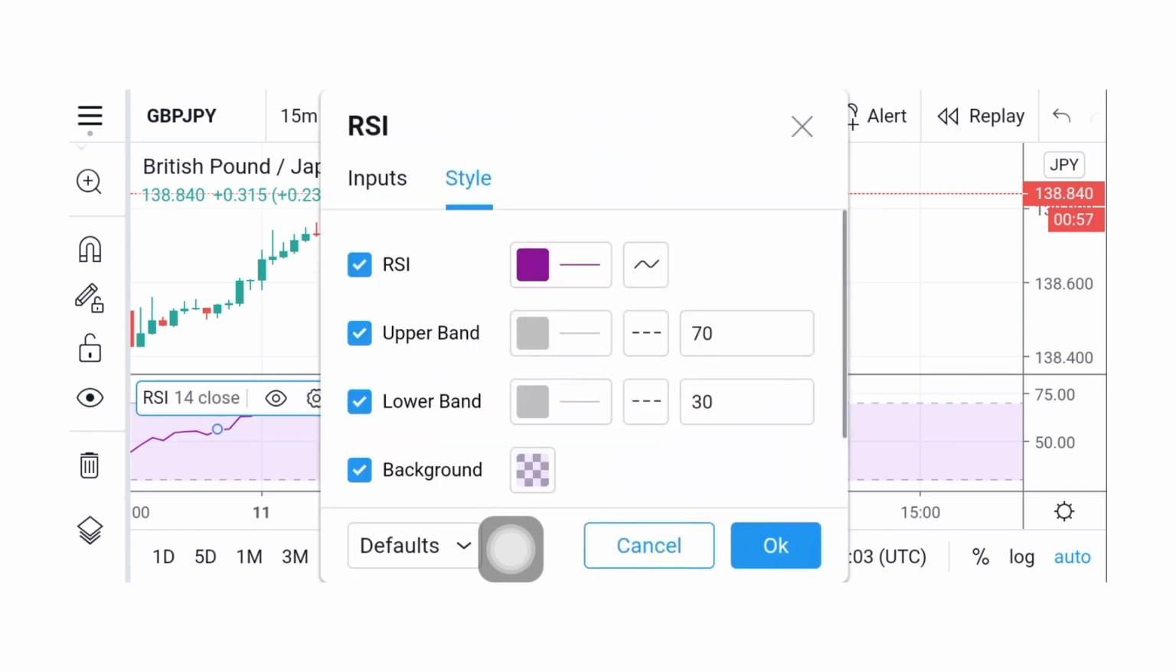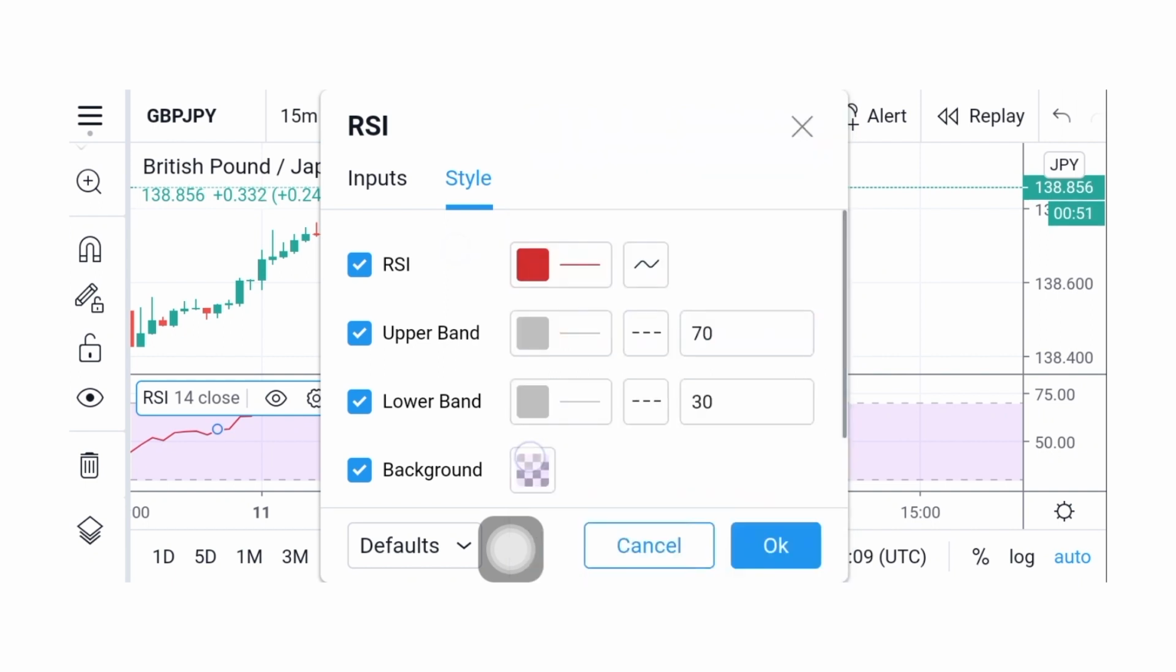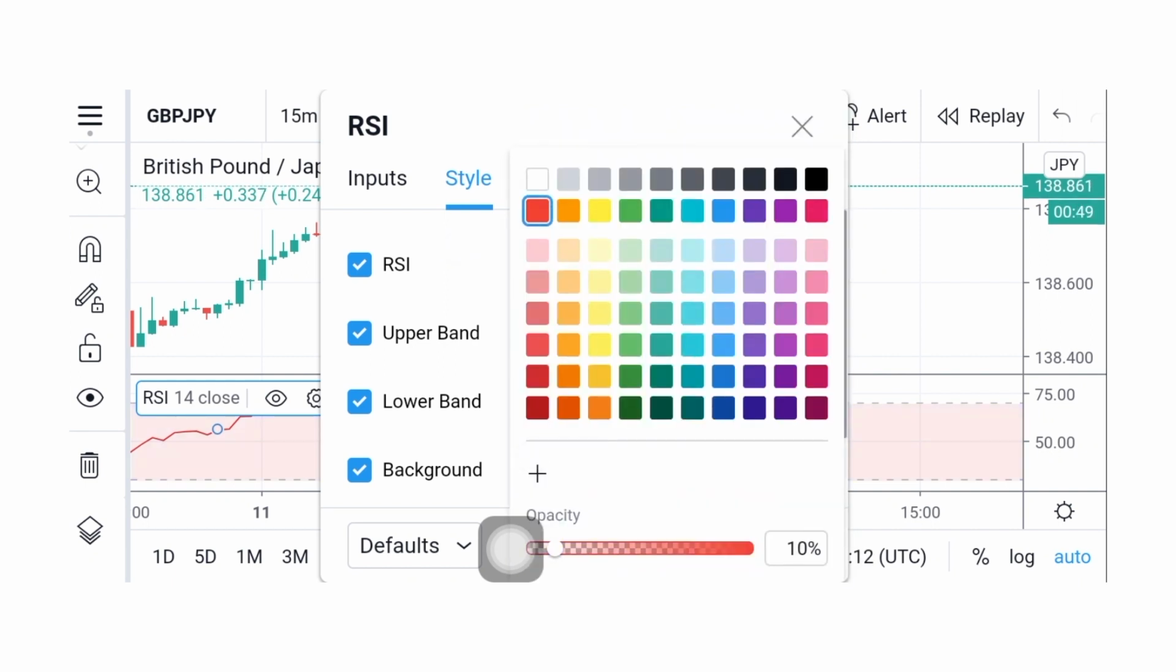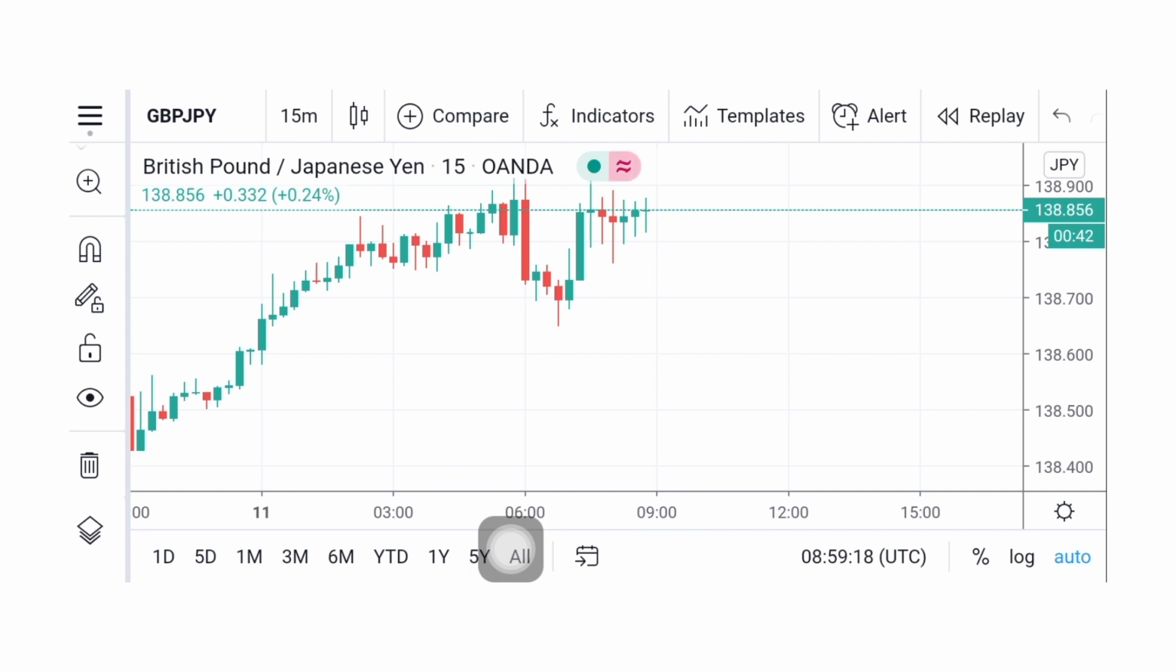You can go to the settings where you can change the color of the RSI. You can change the color of the background. You can do just about anything. So you see that, then we can remove it. Simple. All right, so let's go on. Templates. I won't go deep into that.